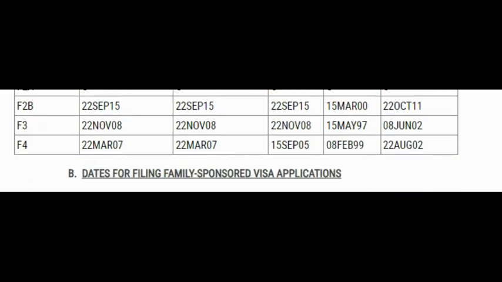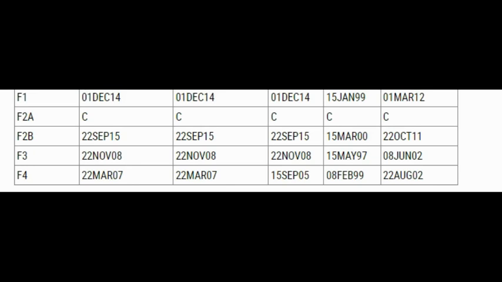And then for F4 category, if you can see here, for Philippines it is August 22nd 2002. Mexico, February 8 1999. India, September 15 2005. China, mainland born, March 22nd 2007, and the rest of the countries of the world the same date. Okay, so basically those are the updates we have for the October 2021 visa bulletin. If you have any questions, please feel free to let me know in the description below.